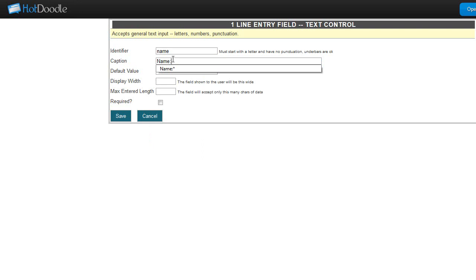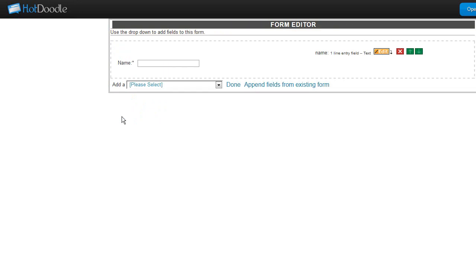The caption is the portion of the field that your visitor will see. So let's ask someone's name. We're going to put an asterisk in there because we're going to make it a required field. You make it required by clicking a check mark there. Click Save. So you've created your first field.